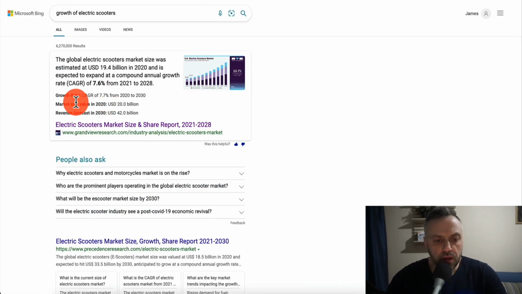And the other thing you want to take a look at is this market size value in 2020, 20 billion. Market size forecast in 2030, 42 billion. That means a lot more people are going to be buying it, which is very good for us. All right, so that is what we're going to be promoting today.